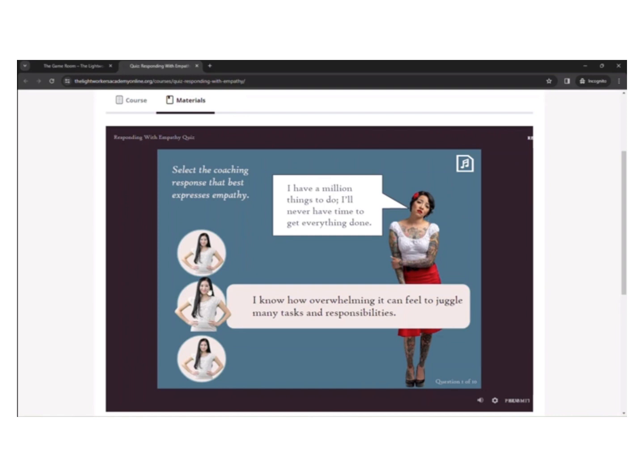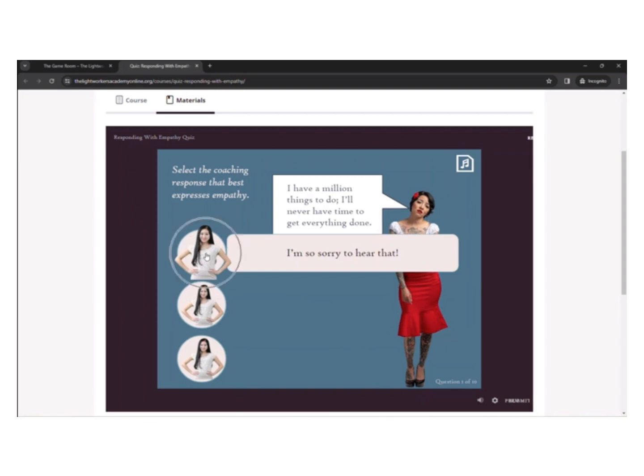Let's talk about why. So we're going to go over the ones that are incorrect and why they're incorrect. So for this first coaching response, the coach says, I'm so sorry to hear that. So this coaching response is not expressing empathy. This coaching response expresses sympathy. So when you tell somebody, I'm so sorry to hear that, what you're doing is you're expressing sympathy. And that's not necessarily a bad thing. But first of all, the objective is to express empathy, not sympathy. So that's the first thing.